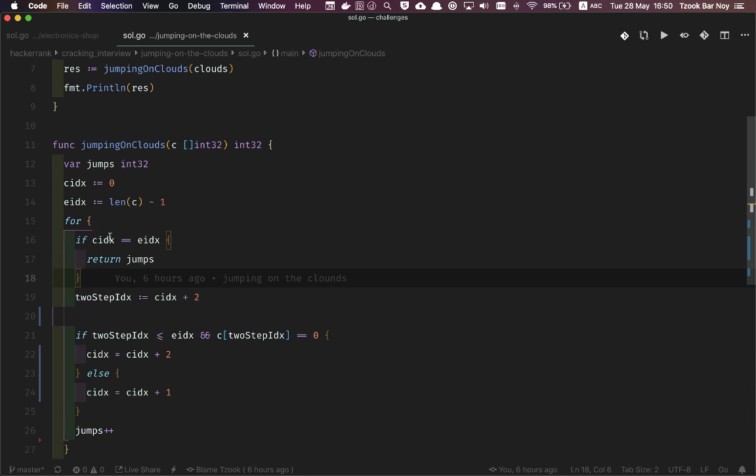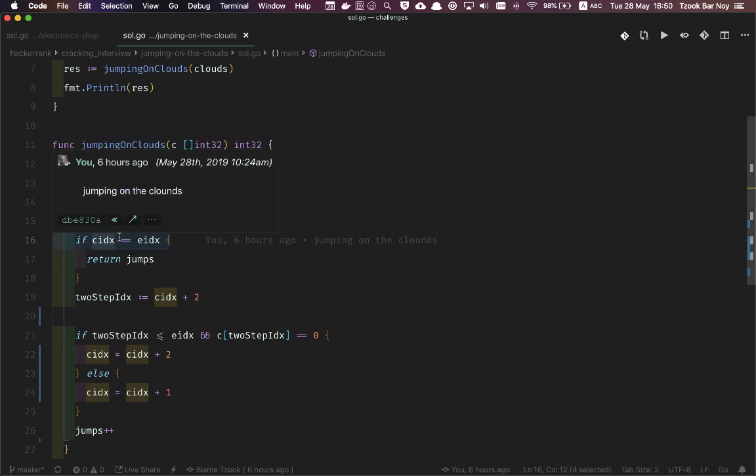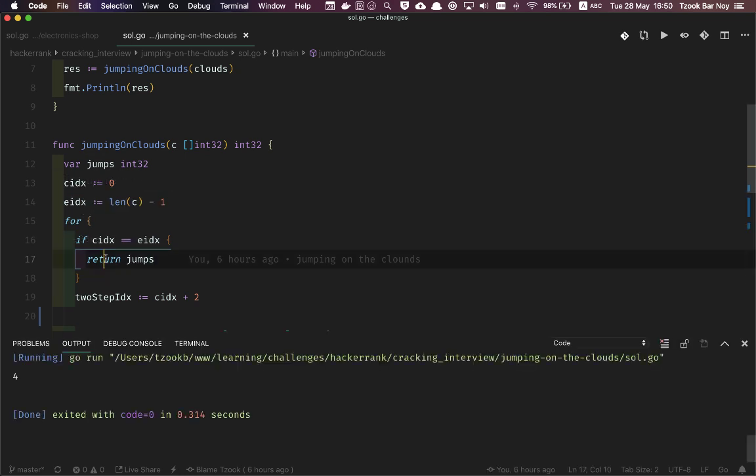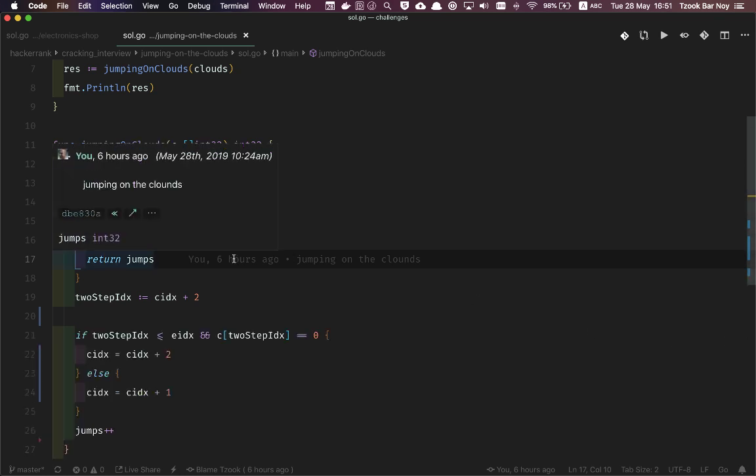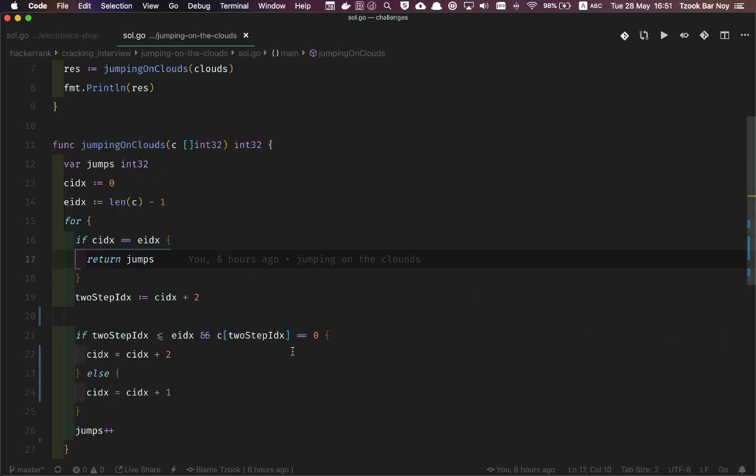And we continue the same flow and process that I just explained, until we reach the end of the clouds, the last cloud. And that means that the current index will equal the end index, and then we just return the jumps. And we should get 4. As you can see here, I already solved it, but that's the solution. Would be happy to hear your thoughts. Thank you.